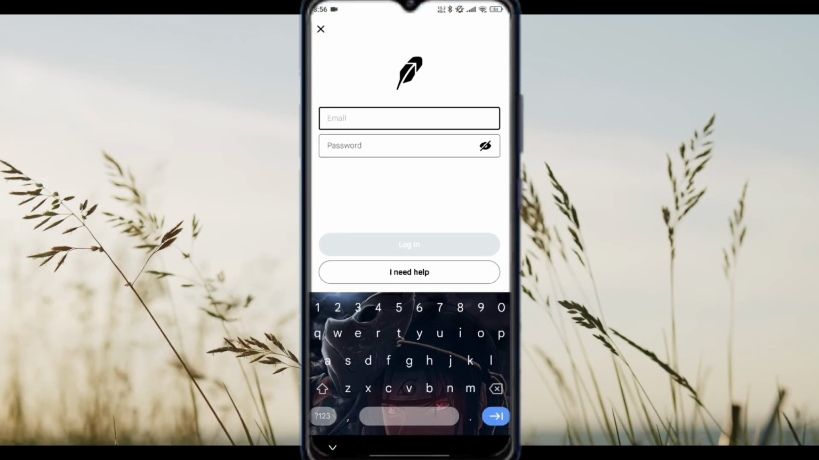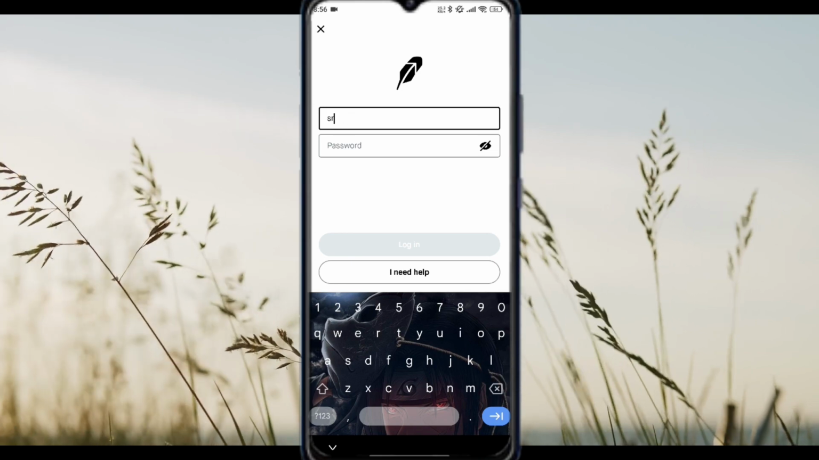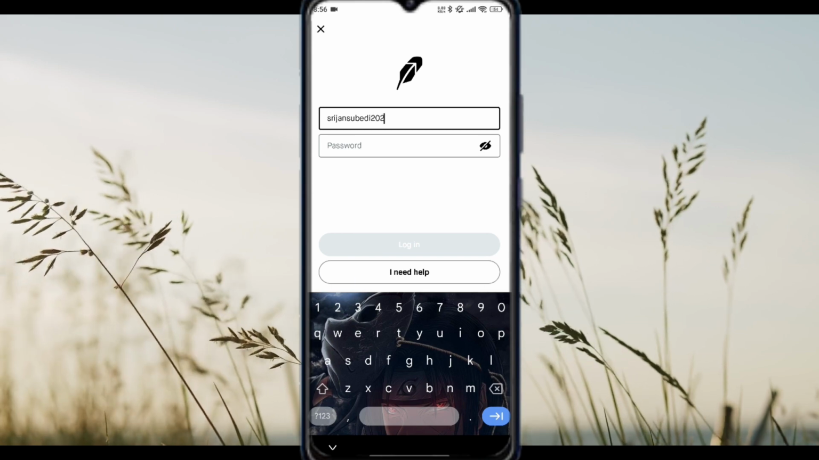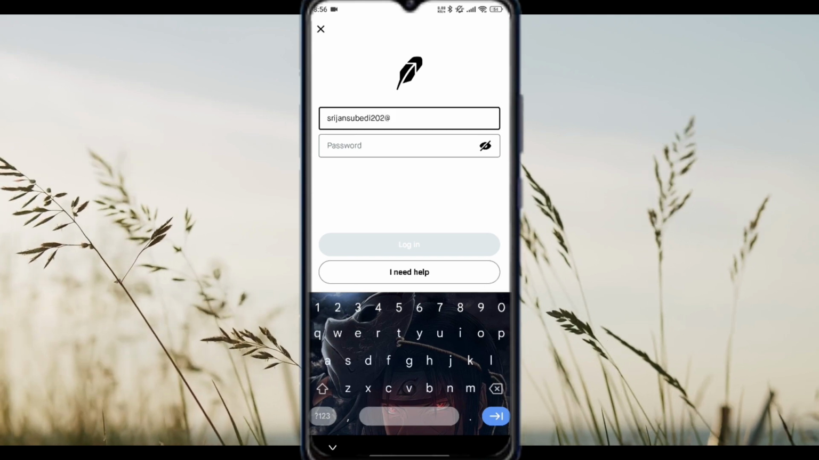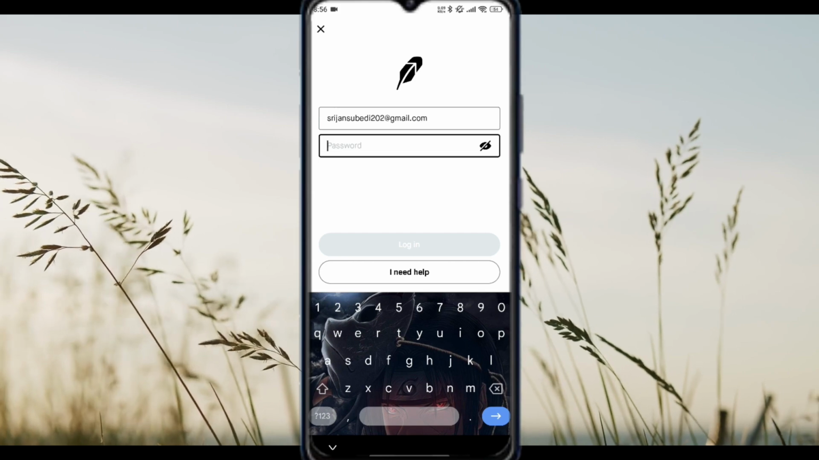Start by heading to the Robinhood login page and double check that your email and password are typed correctly. It's super common to miss a character. If you recently changed your password, make sure you are not using an old one saved in your browser.